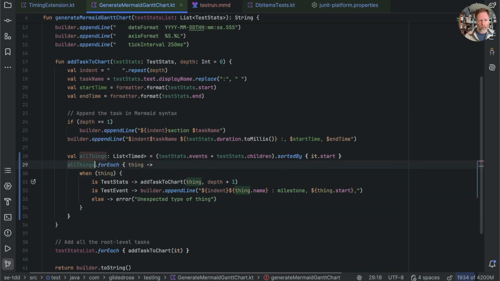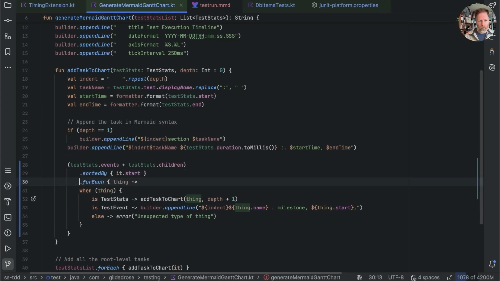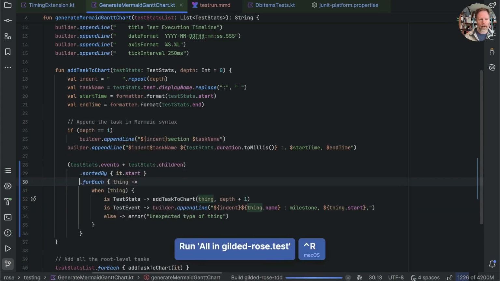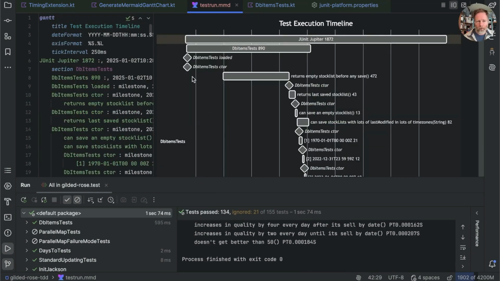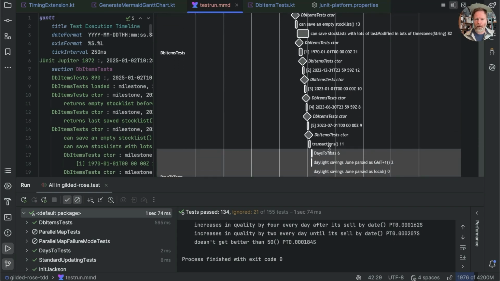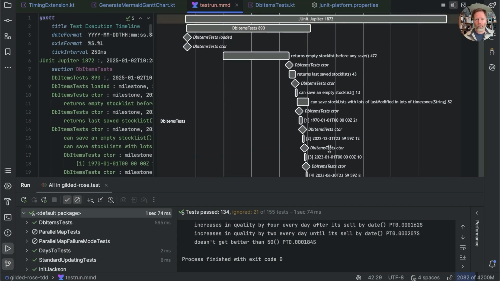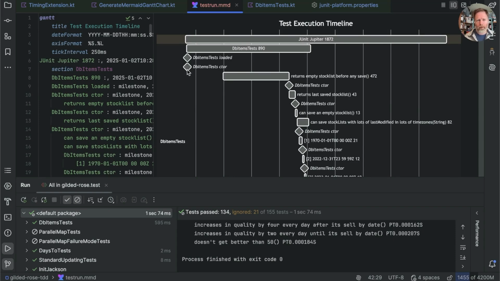And I think we could probably just inline that, drop that there, format, and run. Let's have a look. Oh, and there we are. We have the constructor run, and then the test, and then another constructor run, and then that test, and so on and so on. That's rather pleasing. Now we've still got this long wait between the first DB items test constructor and the first test running, but we don't have a similar wait for the other tests.